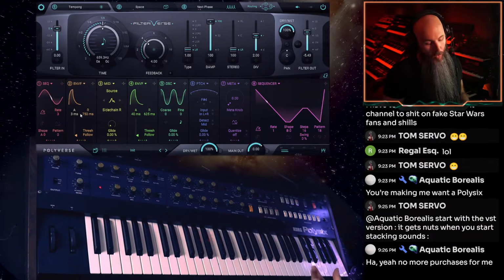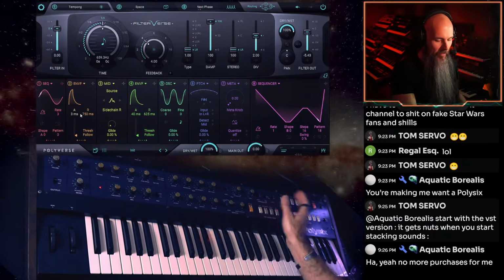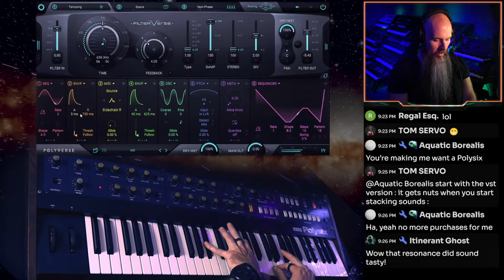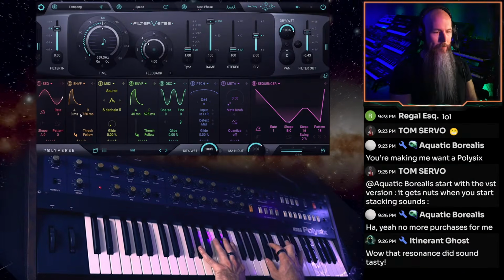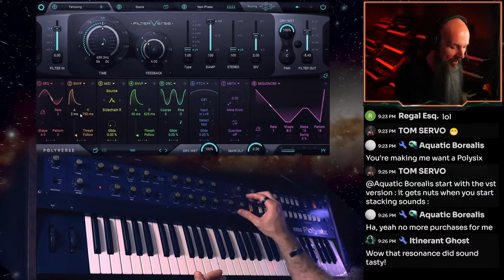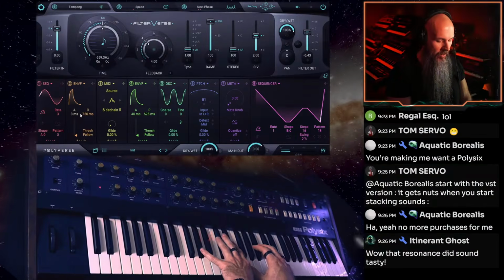And then we have some effects. I've had the effects off at this point, but we have a chorus, which is really a thick, stacked type sound. We have a phaser, which is great. This is my favorite sound.